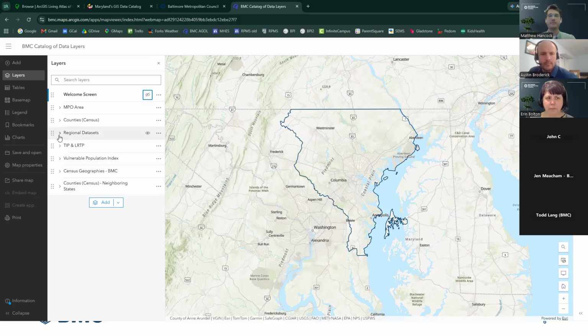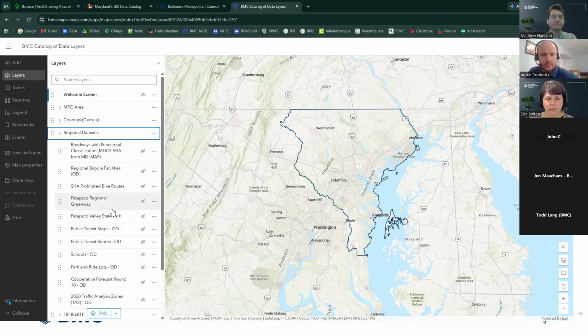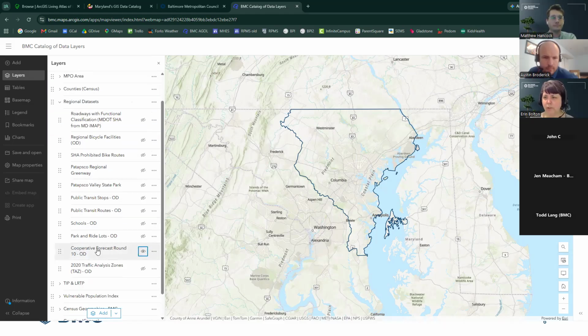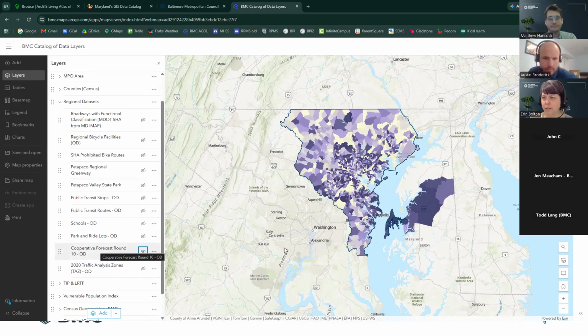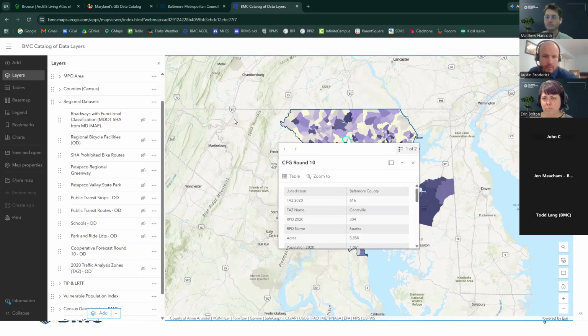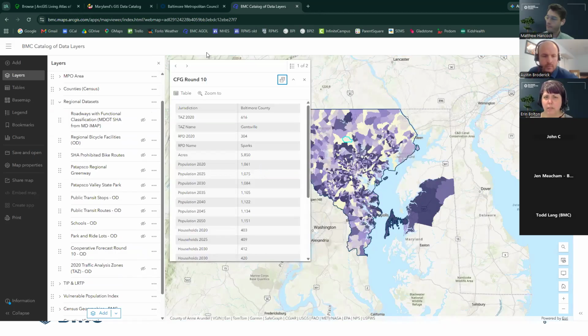They're grouped here. I'm going to expand regional data sets and turn on our Cooperative Forecast Round 10. This is classified with just some basic symbology, a basic map layer. But you can click on any of the TAZs and find out the forecast information that was here. This can be a good way to really jump into exploring the data.